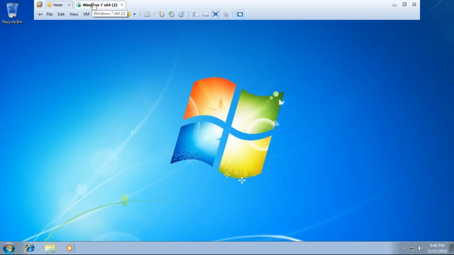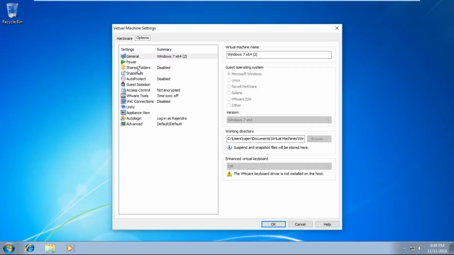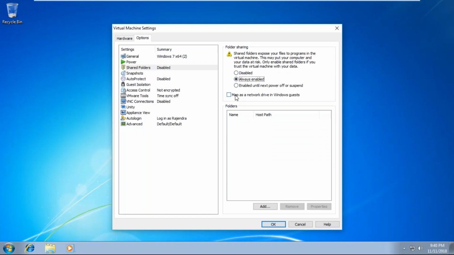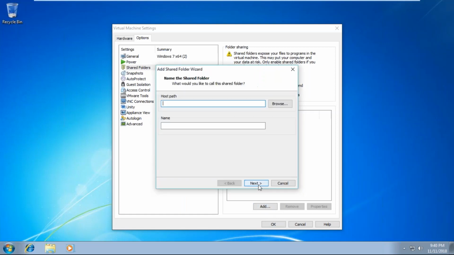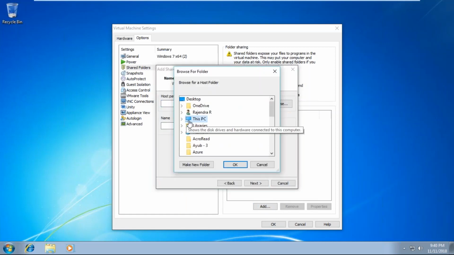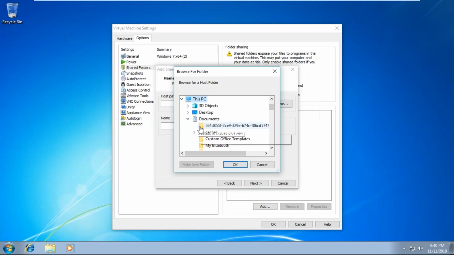So I can just show you here. Go to the Windows 7 settings, go to the options, go to the shared folder. You have an option called always enabled, map as a network drive. I would like to access my base drive. We have created a drive called application packaging. So I would like to access that application packaging drive inside my VM. For that, I am doing this setting. Click on add, click on next and browse. You have an option here.